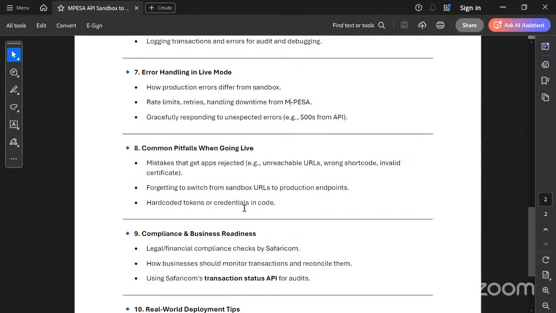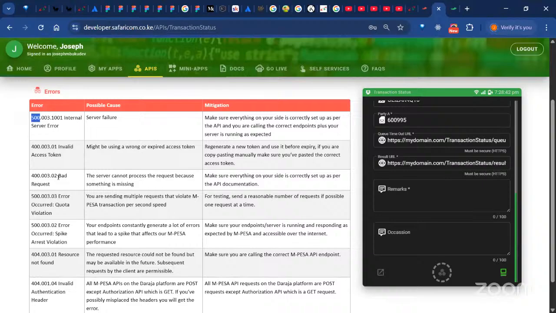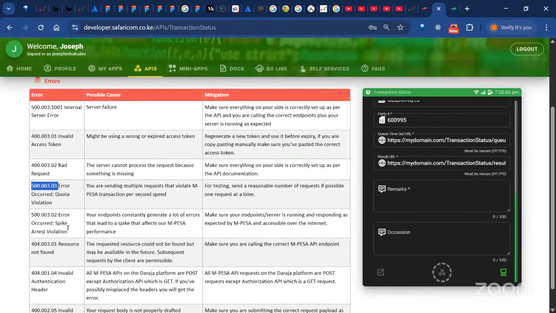So on your API, at least make sure those are handled. It's a lot different from what you'll do on M-PESA and how you code your normal APIs. Now, responding to unexpected errors such as 500 from the API. Remember, each error that you're getting, like a 500, you already know the exact error because there are different types of 500. You can get a 500 internal server error, you can get a quota violation, you can get a spike arrest violation, where your endpoints constantly generate a lot of errors that lead to a spike that affects M-PESA's performance.